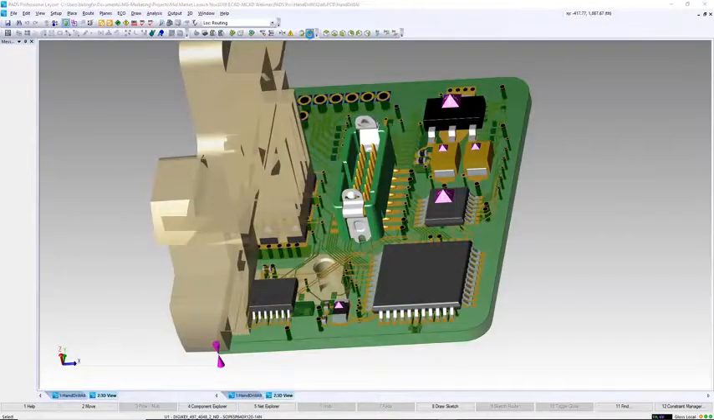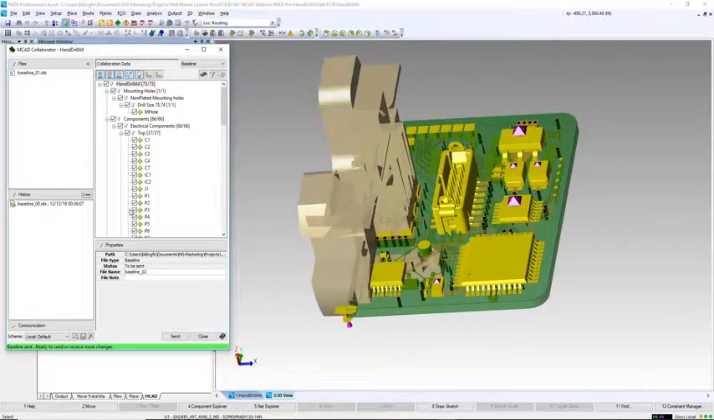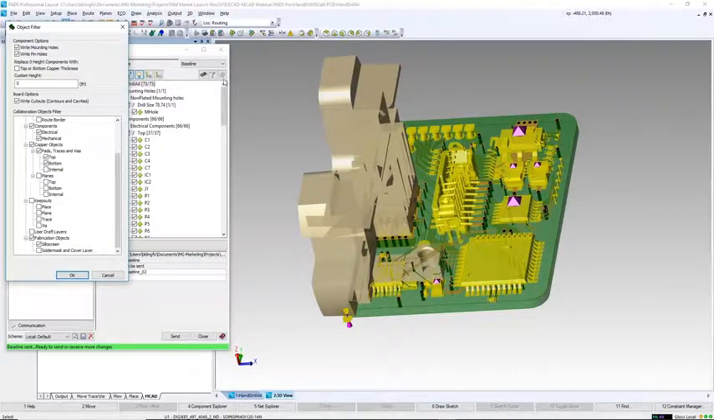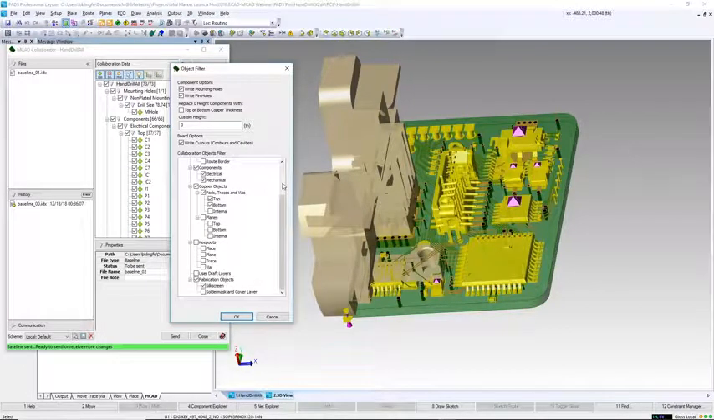One of the examples of using that intelligent data would be thermal analysis, which we'll talk about in a second. For now, we'll just use the MCAD collaboration interface like we have been, but now we're going to use the filter function to help us control what information gets passed from the PCB into the mechanical environment.